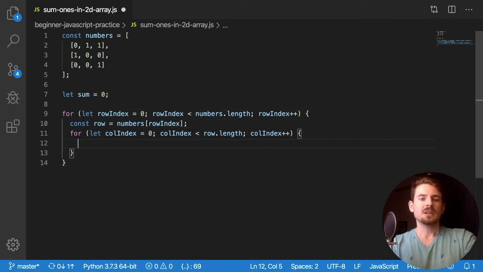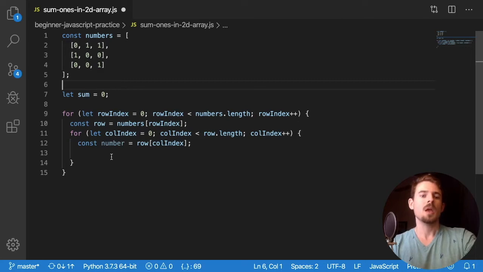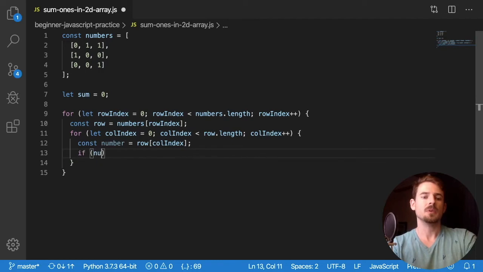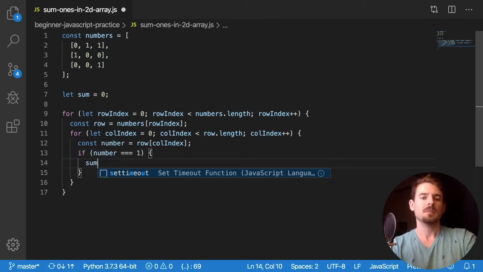And what we need to do is sum up all the ones, right? We could do sum plus equals the value of that, which I think will be a good approach because sometimes you actually need the value. So what I'm going to do is say const number is equal to row of col index. This will give us the individual numbers, right? This will give us either 0 or 1. Now, I want to check if it's 1, then I need to increment the sum. So if number is equal to 1, then sum plus plus.